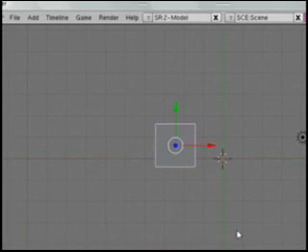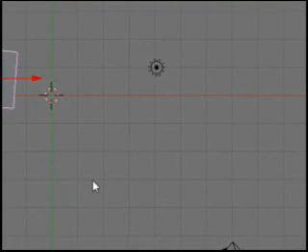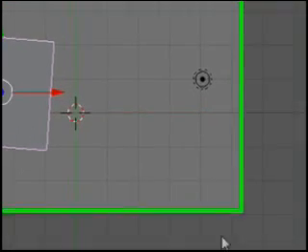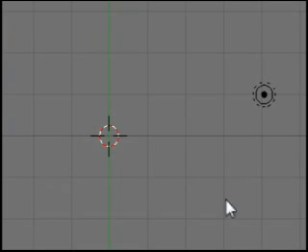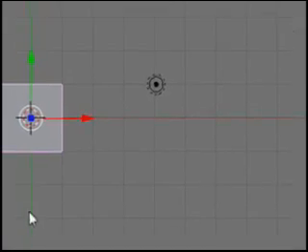How about R? Rotates it. That's right. S? Scales it. That's right. How about X? Deletes it. That's right. X would delete it. Spacebar? Add something. Spacebar, that's right. It's for adding a whole bunch of stuff here. So we'll just throw another cube in there because everybody likes cubes.